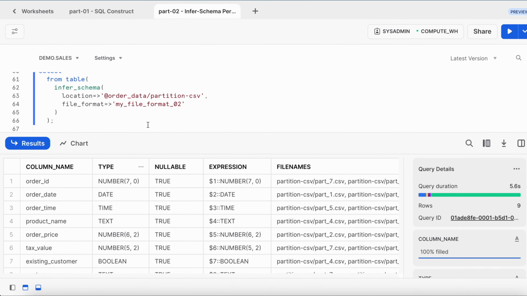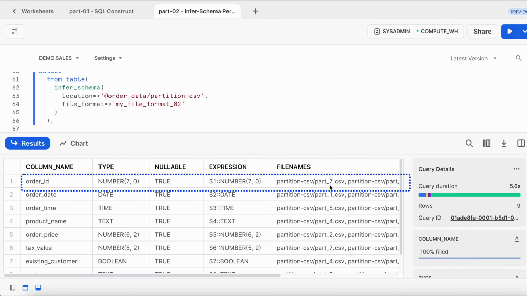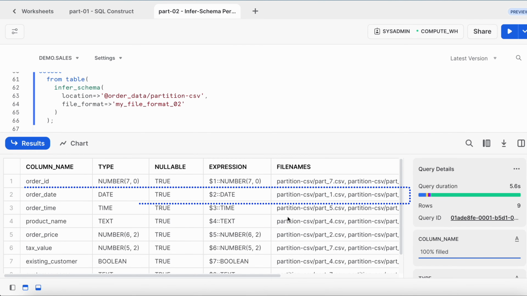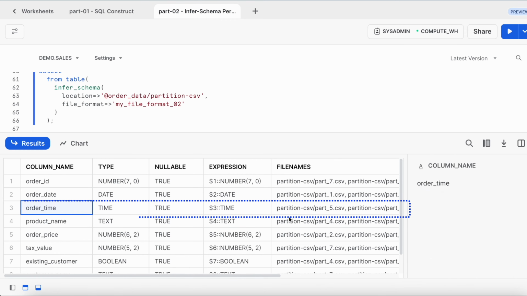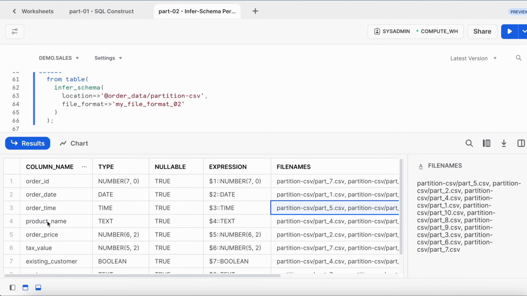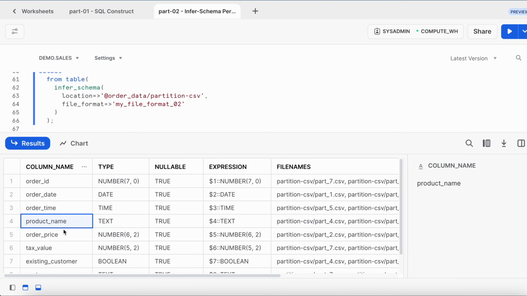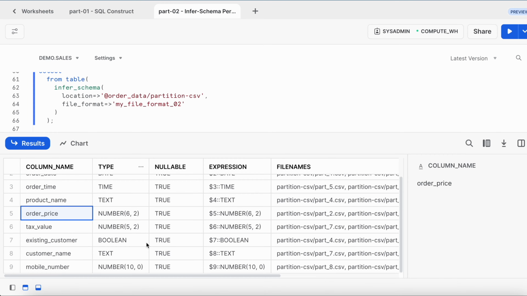When I am running the Infer-Schema function on a partition location, it looks like all the files are being scanned in parallel. And if you look, the order ID is being scanned from the 7th part of the file. The order date is scanned from the first. Order time is scanned from the 5th file. Product is from the 4th file. Order price is from the 2nd file, and so on. So Snowflake has used some level of intelligence to parse all the datasets in parallel and pick different columns from different files. Snowflake does not disclose how these things are implemented.